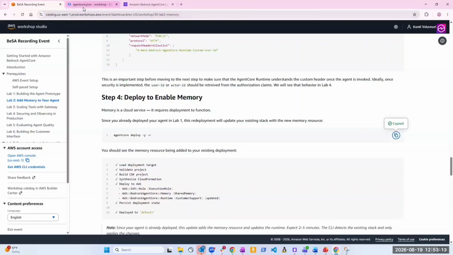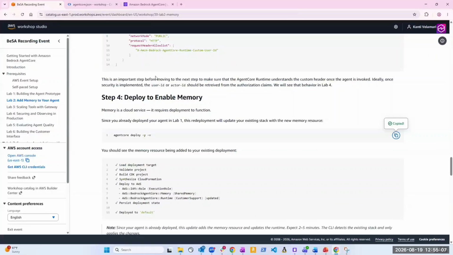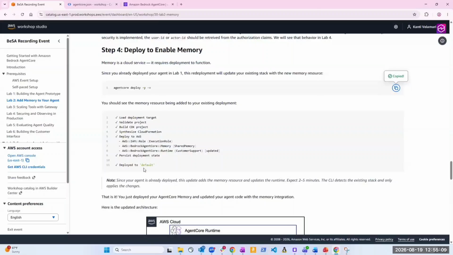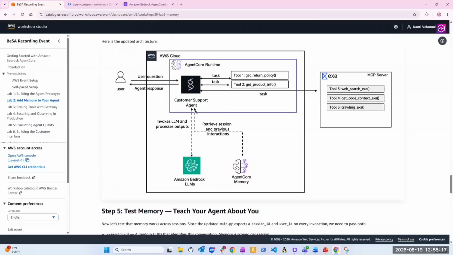Now, with the updated configurations, we are ready to deploy the agent again. While we are waiting, everything will be deployed and the version of your agent will be updated. That changes the architecture this way. You have now added the AgentCore memory component versus the previous. So in the runtime, you have the agent and everything deployed, and the agent is now communicating with AgentCore memory for session and everything.